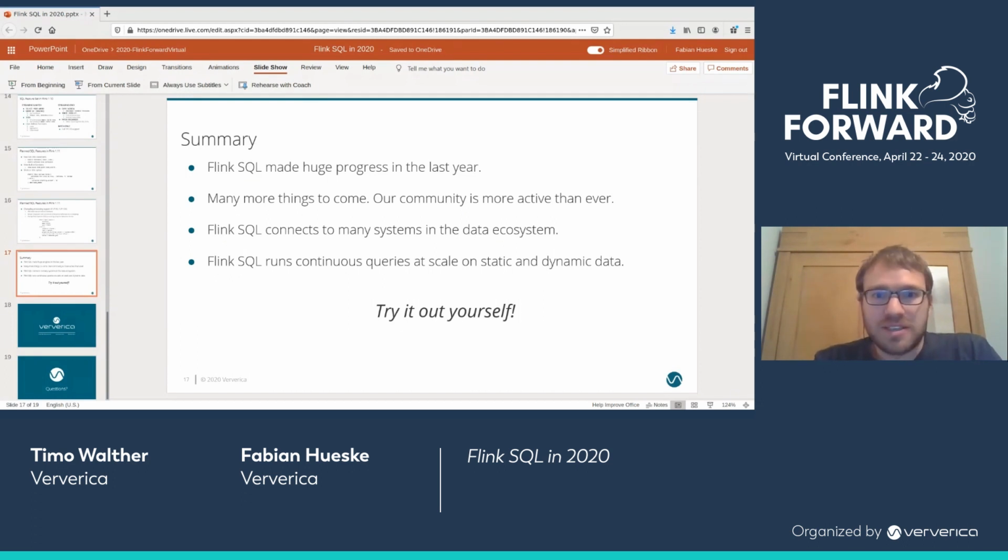Yeah. So to summarize, Flink SQL made huge progress in the last year. Many more things to come. Flink is now able to connect to many systems, file systems, relational database systems, log systems like Kafka, and we're running queries at very large scale on static and dynamic data. And if you need something like that, yeah, please try it out.